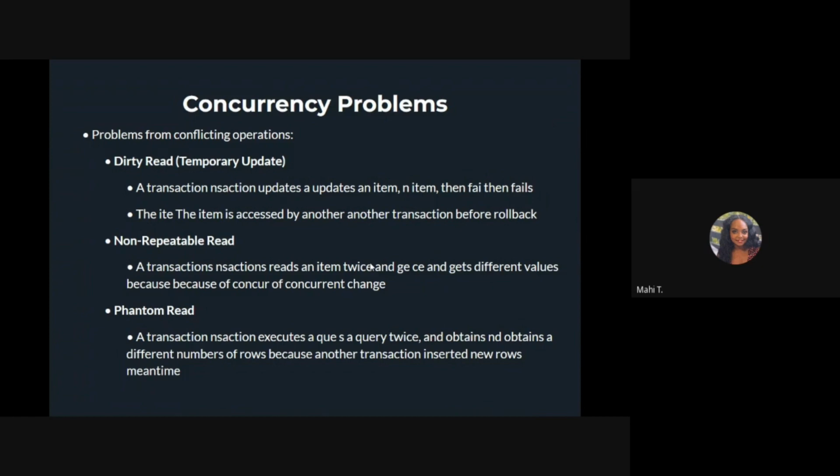Dirty read or temporary updates. A transaction updates an item. Oh man, this is confusing even for me. All right, let me just explain this.